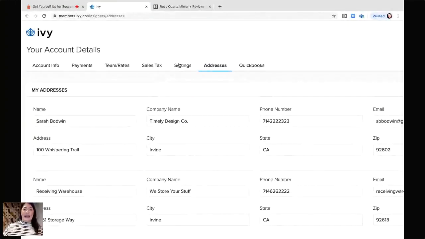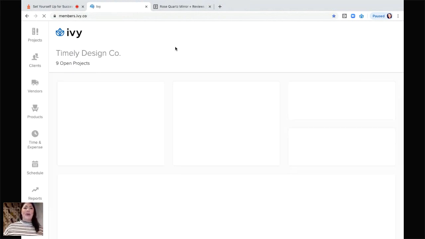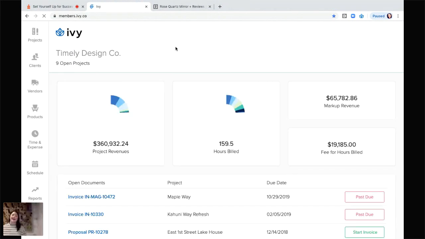All right. So I'm still in my account settings, but I'm going to go back into my Ivy account. And one other thing that designers have really, really loved about Ivy is how easy it is to get all their vendors and all their clients into their library without having to manually enter each one by one. So I'm going to show you how to do that now.